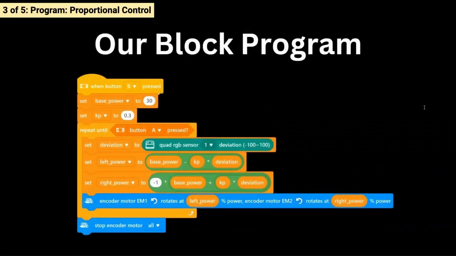To write a Python program for proportional control line follower, we'll use this block program as a reference guide. As we established in the previous section, this block program has the final equations for the left power and right power, but we'll now walk through this program step by step so we understand what's going on here before converting it to a Python program.